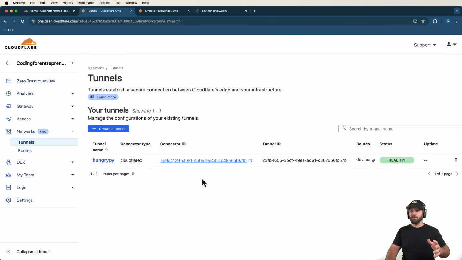Okay, great. So now that we've got our tunnel up and running, it's time to actually start the process of building out our integration with Django and Slack.